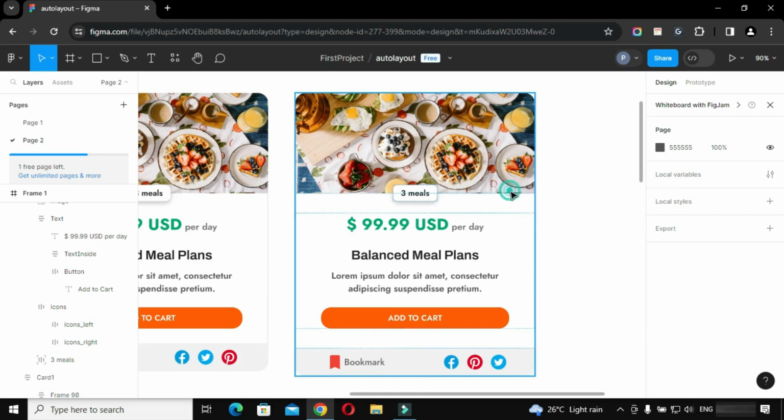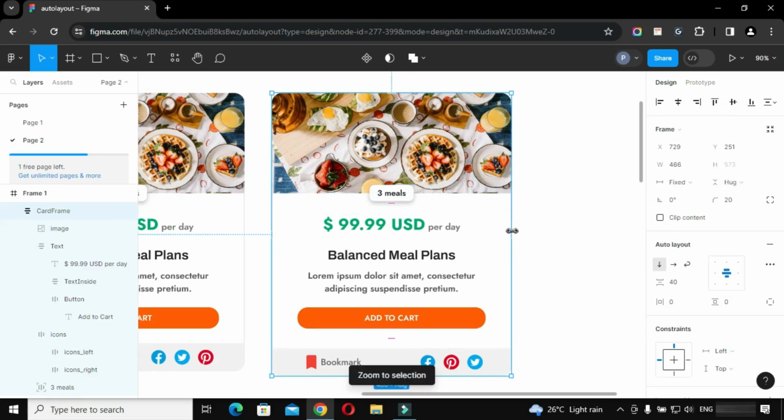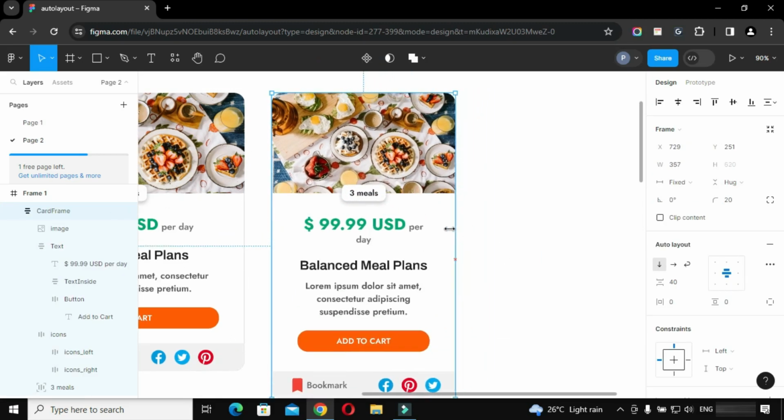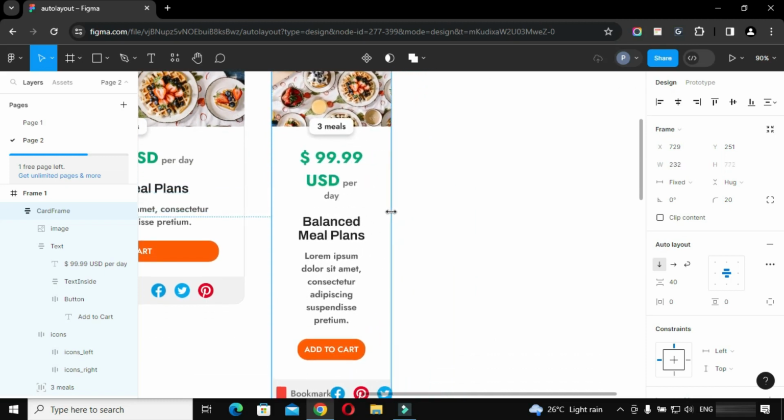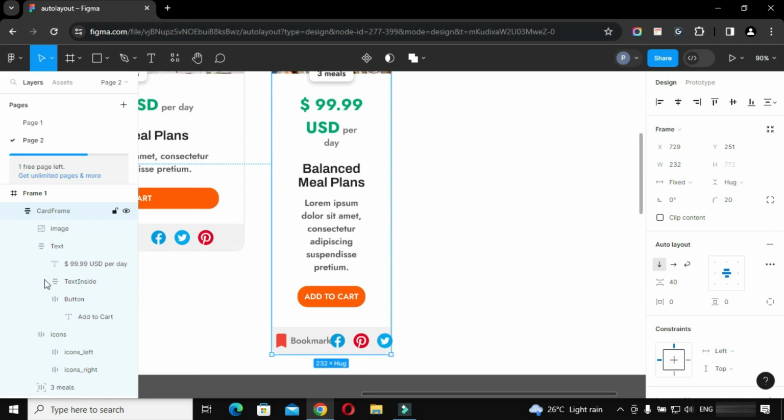Now let's check the responsiveness of the auto layout card. Well, it works fine, but the icon frame, footer, does not work fine. Let's fix it.